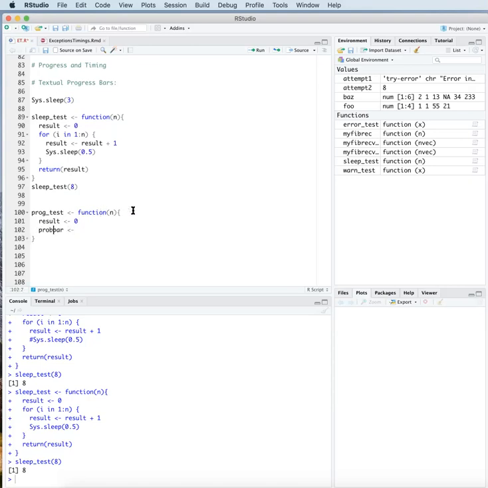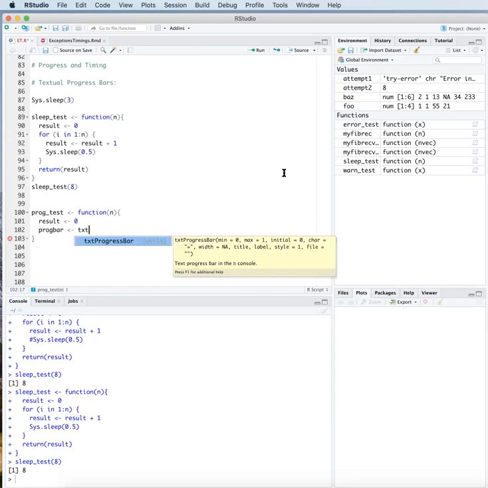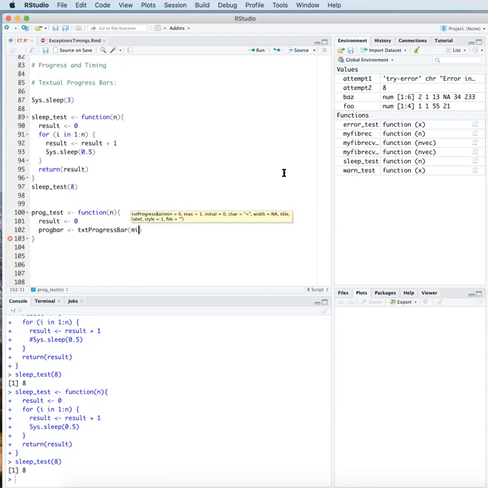Instead of that one, I should write prog bar. Okie dokie. I will use txtProgressBar for this one. The minimum, let's say, is 0, and the maximum is n. The style is 1, and let's say your character in here is going to be an equal sign. You can just play with this part, guys.